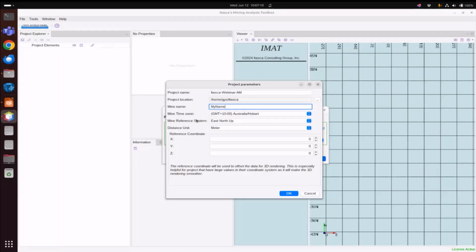IMAT is designed around the concept of time. So time is a very important aspect of IMAT. So it is important to get, for example, the time zone in which your mine operates correctly. We need to specify the mine's reference system. In this case, the mine's x-coordinate increases in east, y in north, and z in upwards, and then distance units. For our imperial users, you can choose between meters and feet.